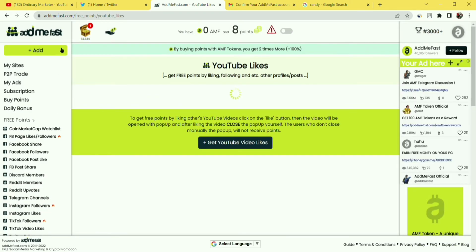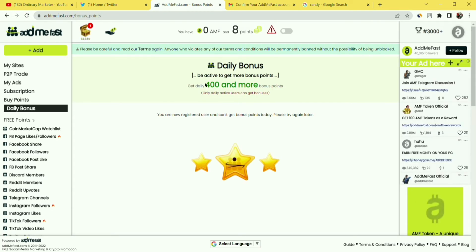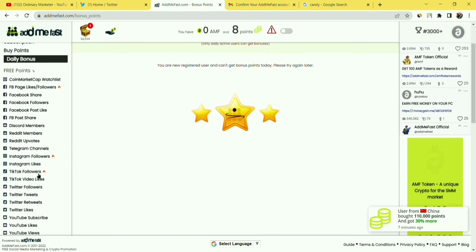Now I am on the dashboard here. You can see I currently have only 8 points available, and when you create an account, you will not have any points. If you use this website daily, you will get 400 points for free, only for daily users. You can see only daily active users will get this bonus of 400 points. Okay, so how you can make more points from here, and why we need these points, I will talk about later. First I need to show how you can earn points.